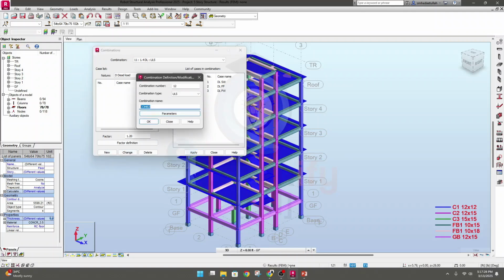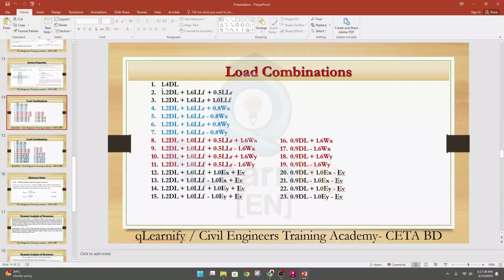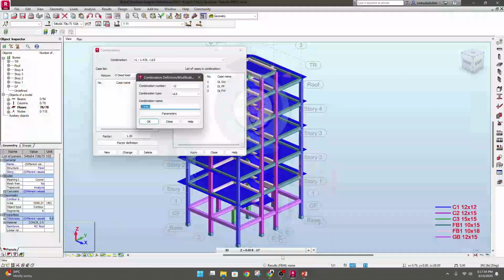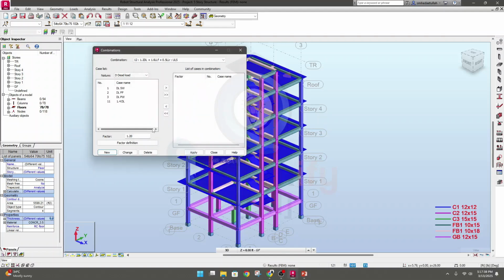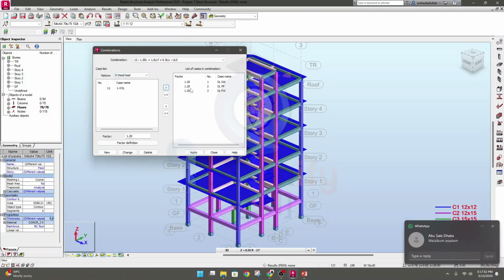We'll go for next, and what will be the combo here? This is the combo. I'll copy it. I'll come here. I'll paste it here. Click OK. And here we need 1.2 dead load. So dead load is selected here. Press Ctrl and click here. Then click on that side. So 1.2 dead load.